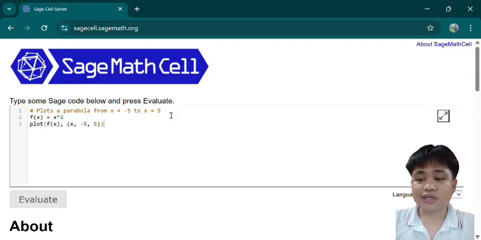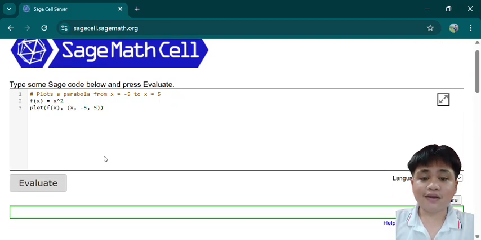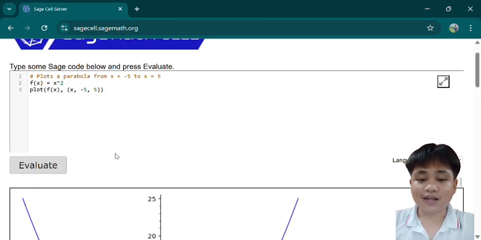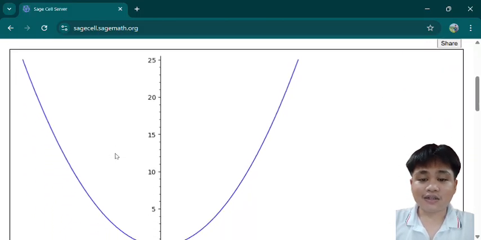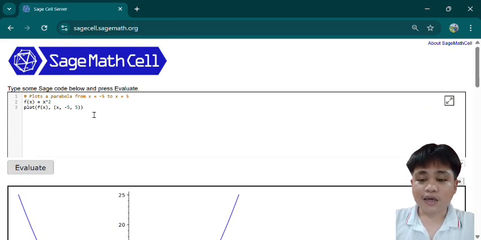The second code is f of x is equal to x squared. And the third code is plot the quantity f of x where x, -5, and 5. After entering this code, you're going to click evaluate. Upon evaluating the given code, the graph is automatically generated by the system. The parabola opens upward and the vertex is 0.